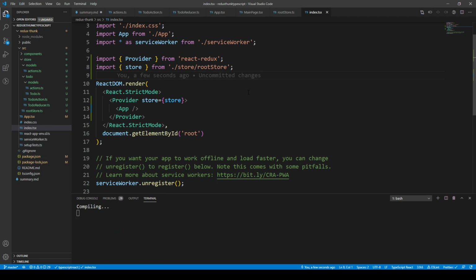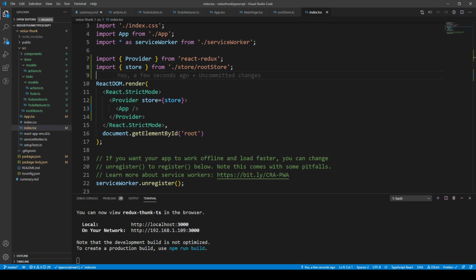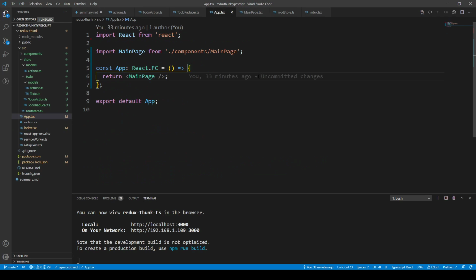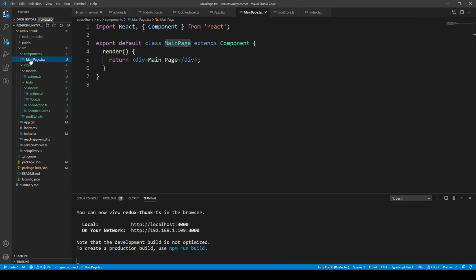So we've got our index set up here. So if we open up our app file, we don't really want to touch the app file itself, because we've designated everything to happen in this main page. So really we want to open up the main page now. So let's open that up. Where is that? In the components here, main page. And this is where we're going to set up everything.